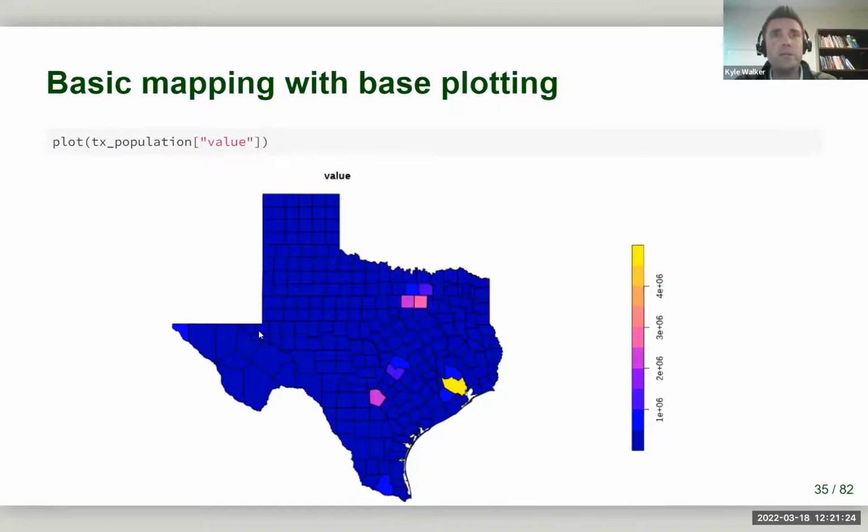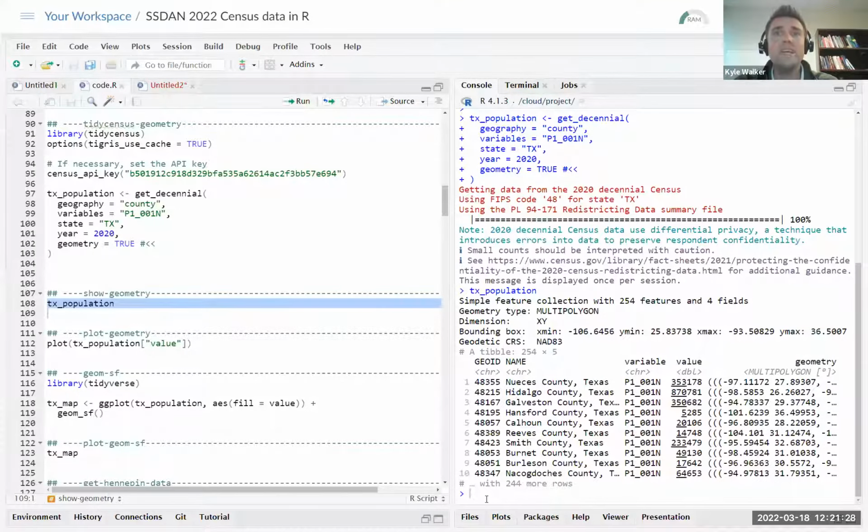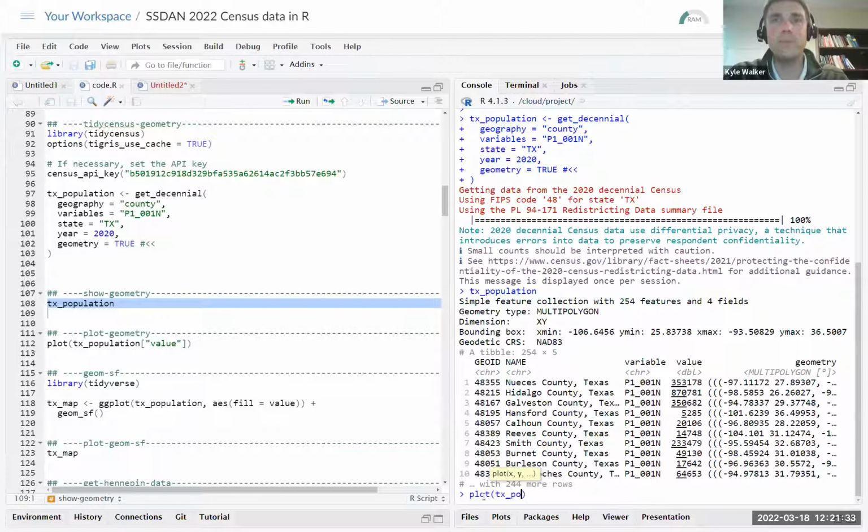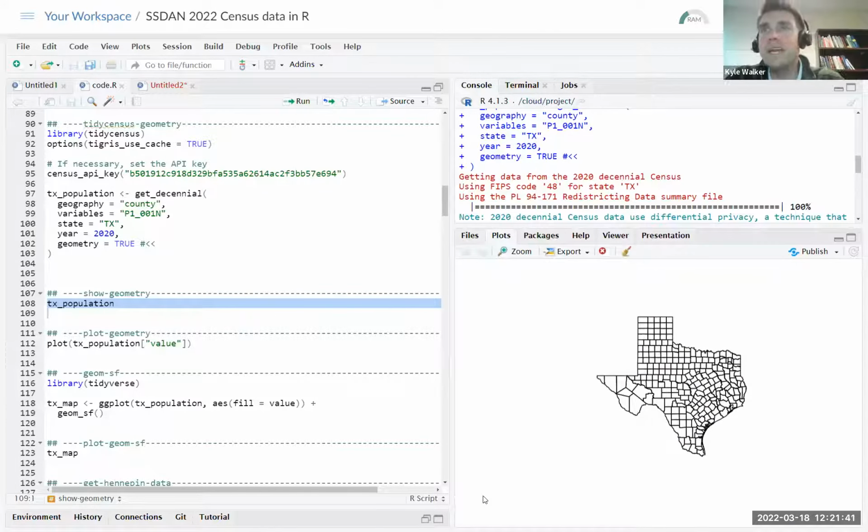And so we've learned how to use the plot method to plot geometries. And so I could do the same thing if I did something like plot tx underscore population. And I can see the geometries that are associated.